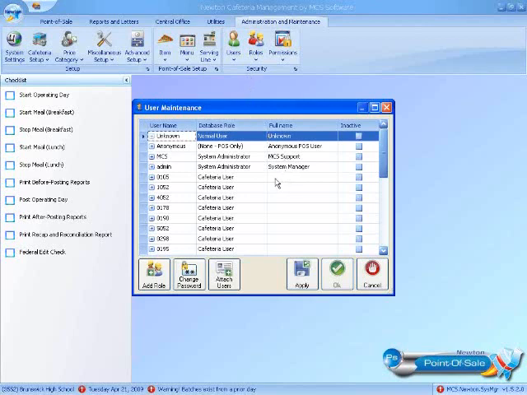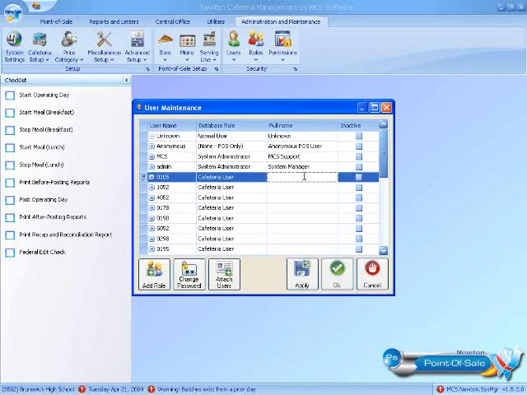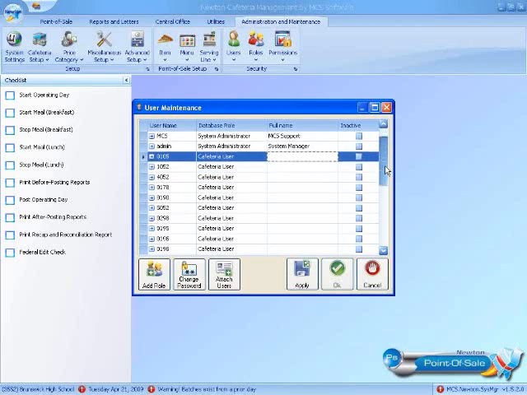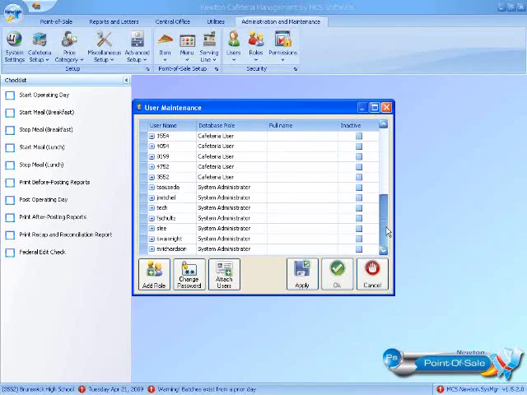Under the Normal User now you can add the full name of the user, and these full names now can be added to reports. That way you don't have to worry about trying to find who the initials are or who the numbers are. You can now type in the full name and they'll show up on the reports themselves.